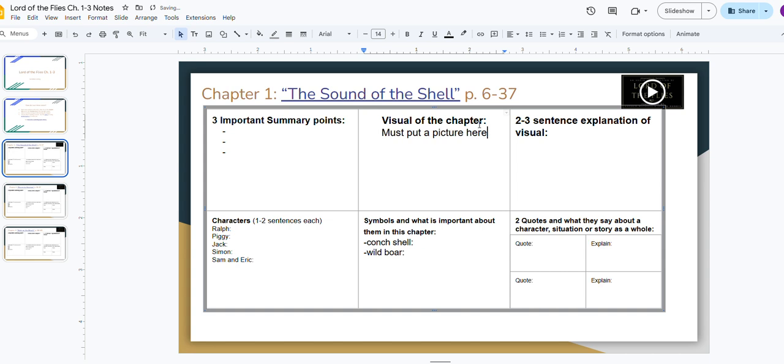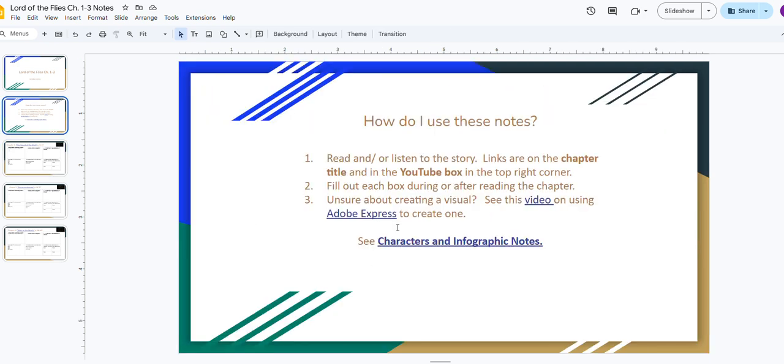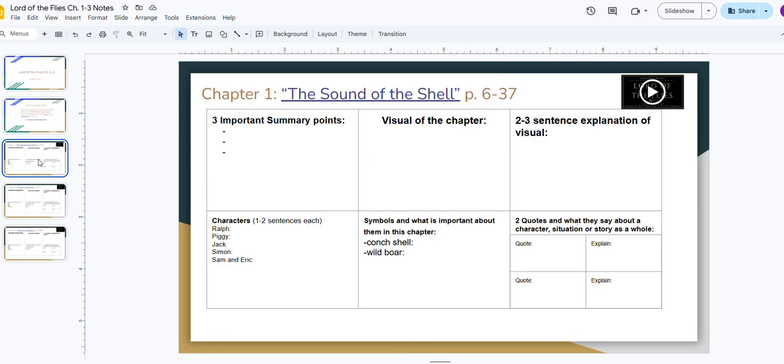Alright, I will no longer accept descriptions. Please make a picture. You can create one yourself and take a screenshot or picture to put in. You can Google one, or you can use the links to use Adobe Express and create one that way via AI. Then I'd like you to give a 2 to 3 sentence explanation of the visual and how it ties in with the chapter. So for example, chapter 1, The Sound of the Shell, if you choose to do a conch shell, explain the significance of that visual to this chapter.